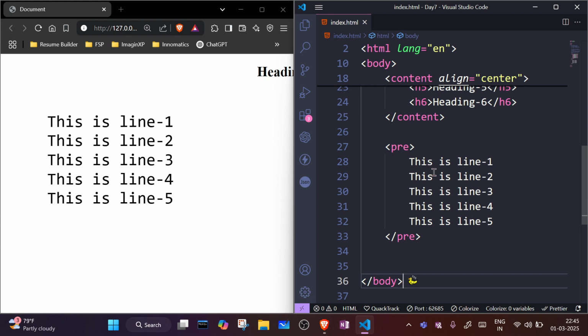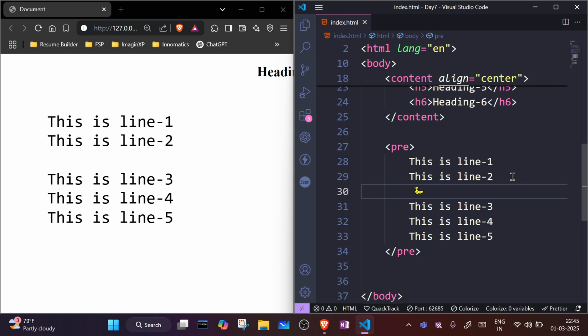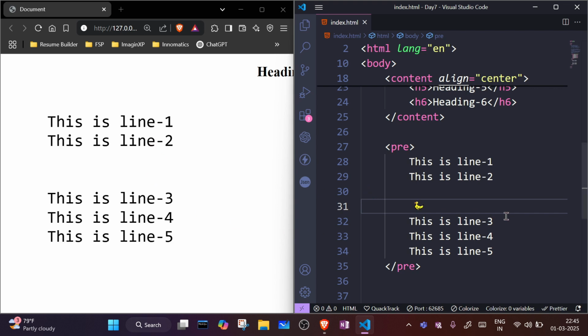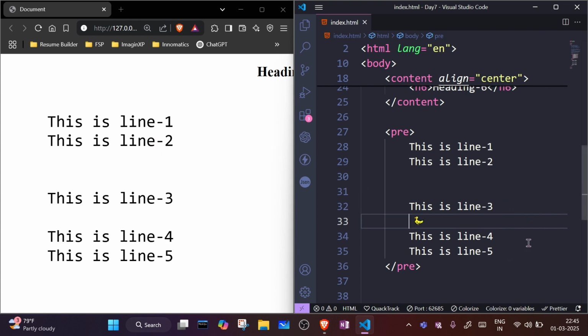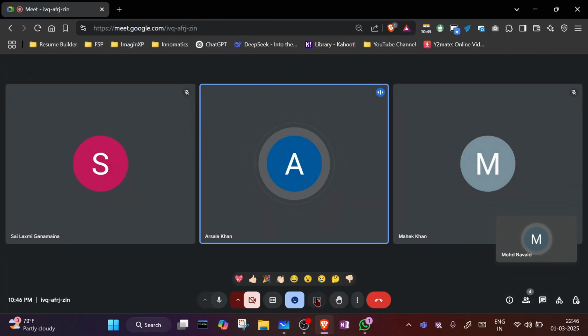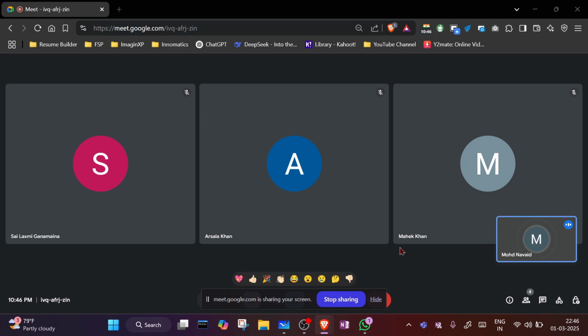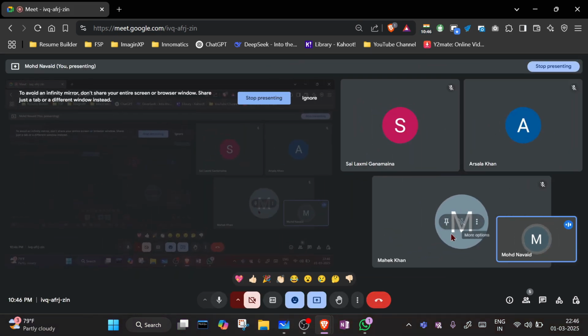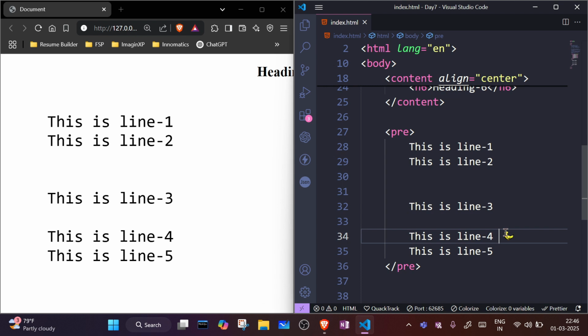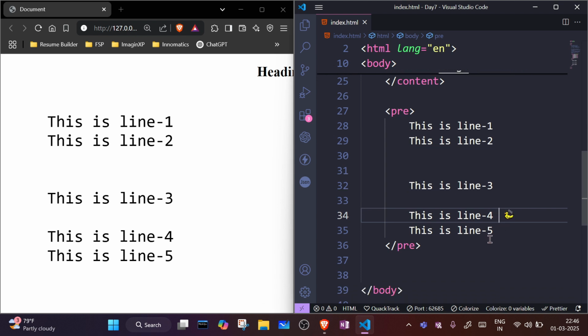What I'm trying to say is, if you use the pre tag, whatever content is there will display as it is. For example, if you are giving line space, if you are giving enter, see, enter is also coming. Here also if you give enter, it comes. I am just recording this part so you can access it. If it is visible, you can stay here, otherwise you can leave, no problem.